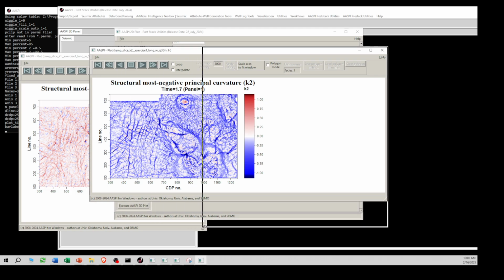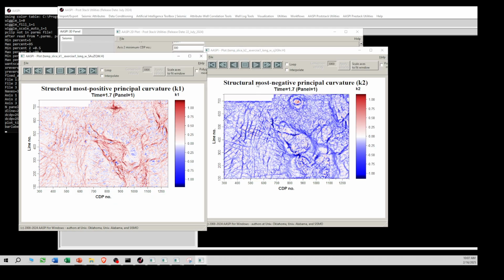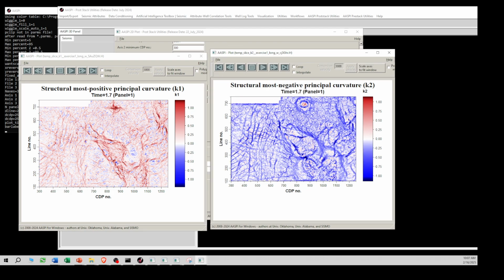And so now you can see that we have plotted both our K1, most positive principal curvature, and our K2, most negative principal curvature. And you know, typically K2 tends to be plotted in the bluer colors, negative colors, and what I'll show you a little bit later on is how you can co-render them in a later exercise.